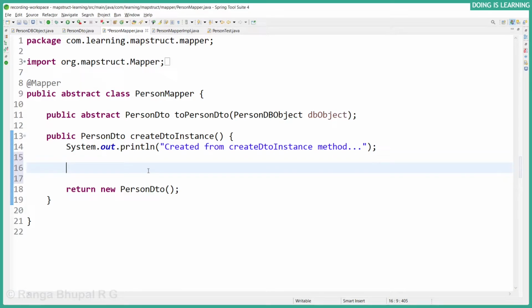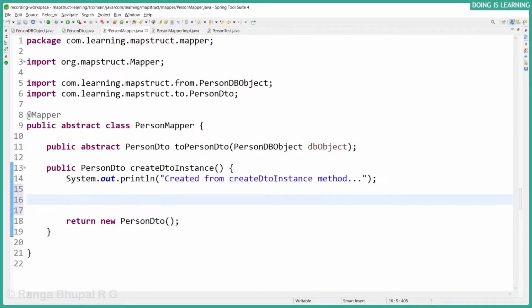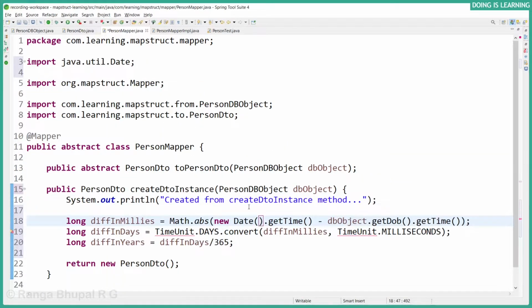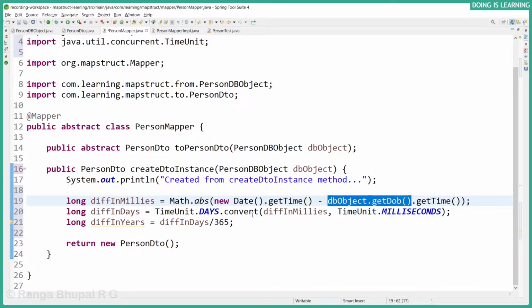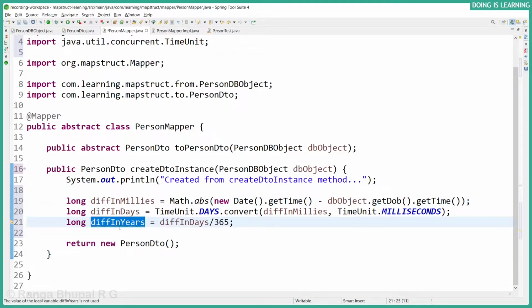In this case, I will calculate the age and set it on the person DTO and return the object. So MapStruct can use the same object to update the rest of the properties. Let's calculate the age. Now to calculate the age, we need to have the person object. So let's start creating a method with person_db object. This is a simple logic which I have created, and we take the difference in millis and then we convert into the days. And once we convert into the days, I'm converting into the years.